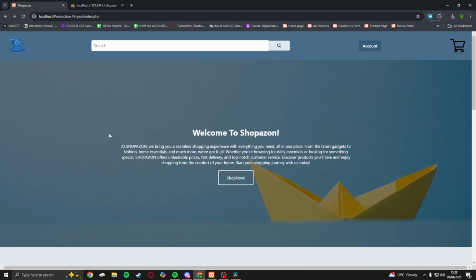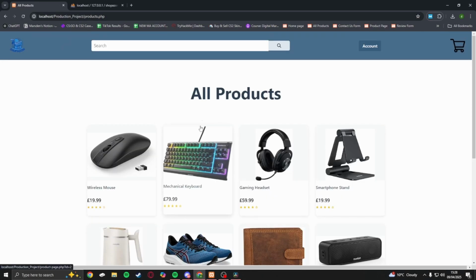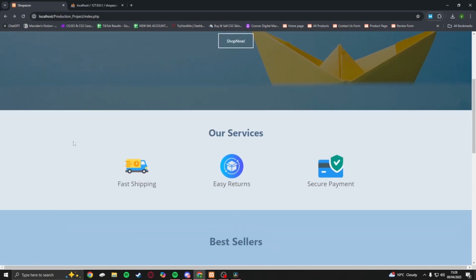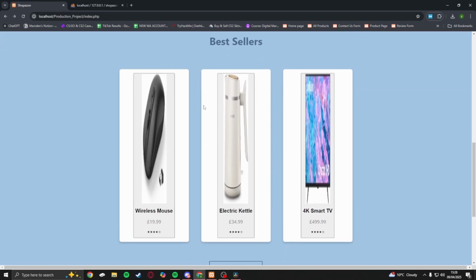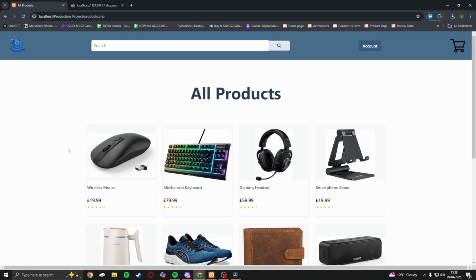Moving on to the actual index page itself, we have a hero section and a call to action. So if you click on this, it sends you to the product page. We just have our services and then the best sellers. Moving on to the footer, we have the logo again here, a dummy address, and then links to each social media. As you can see, all of them work. We also have quick links. This is just to home, products, contacts, and profile, and then what the site accepts if it was a functional e-commerce site.